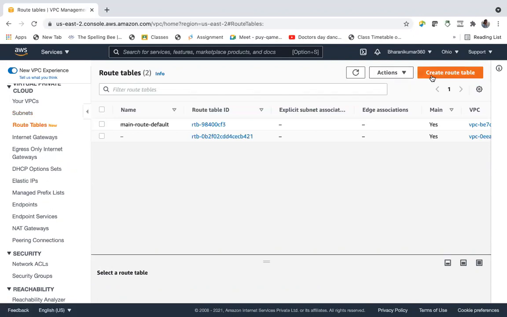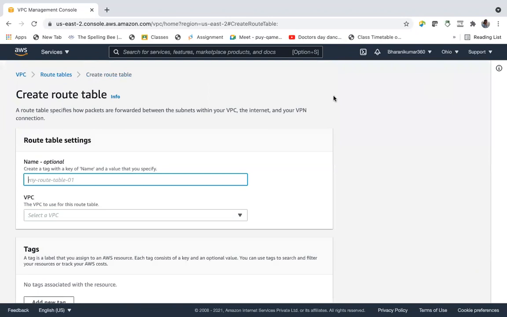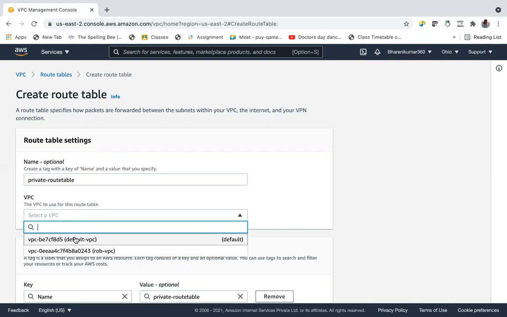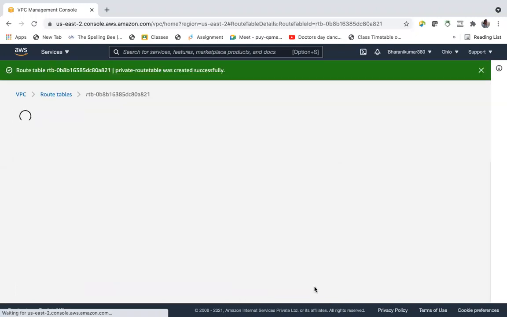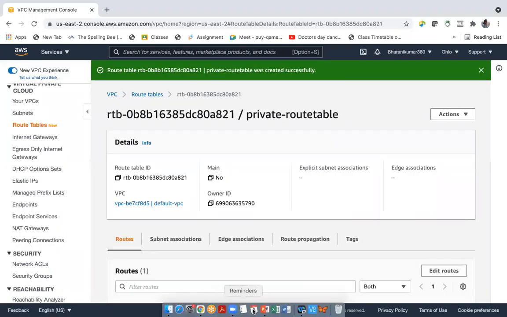Let us create a route table, right? And this route table is private. VPC, where in default VPC itself. Create route table. So let us recap this concept once.